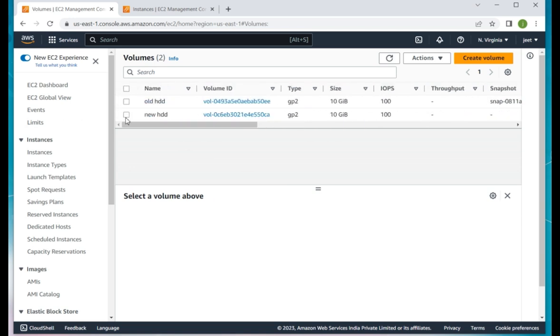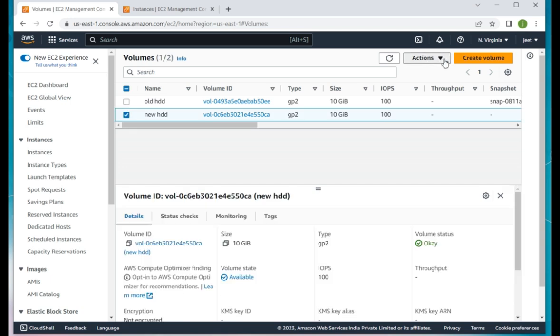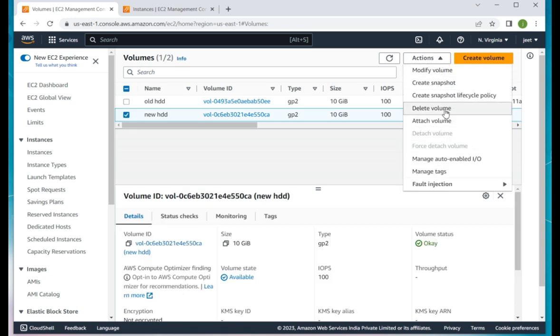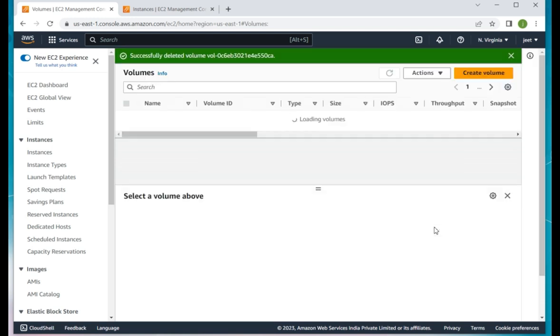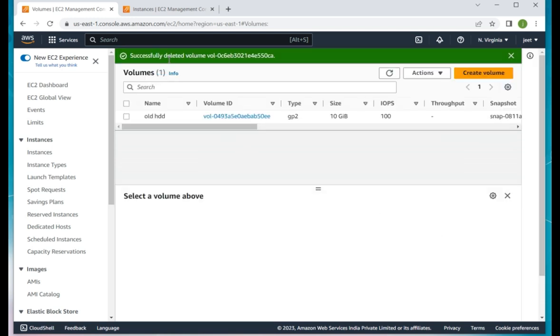And now I want to delete this one. Select it and then go to delete volume. Yes, I want to delete. And now the volume is successfully deleted. So your volume is successfully deleted.